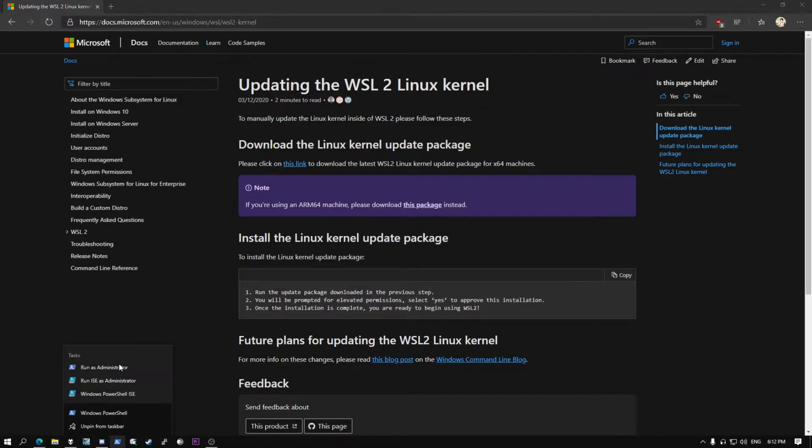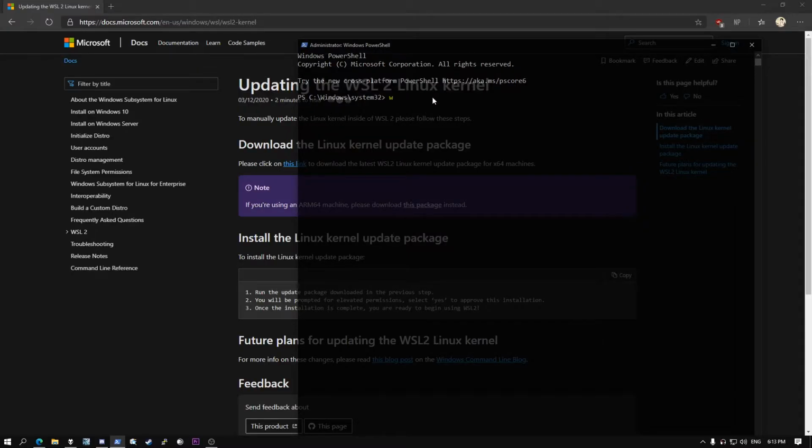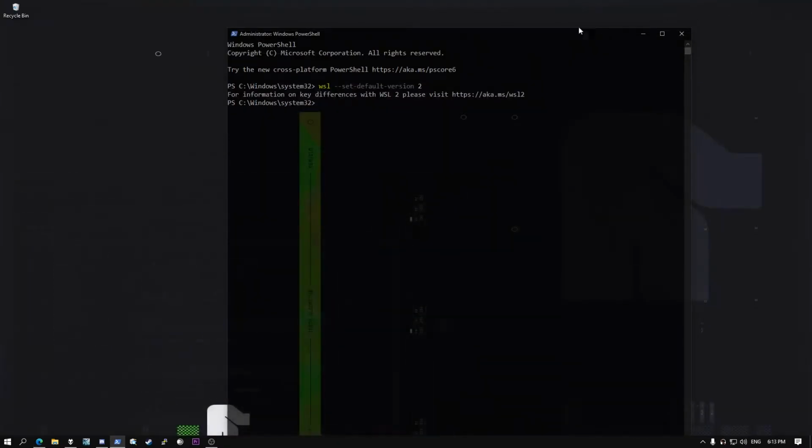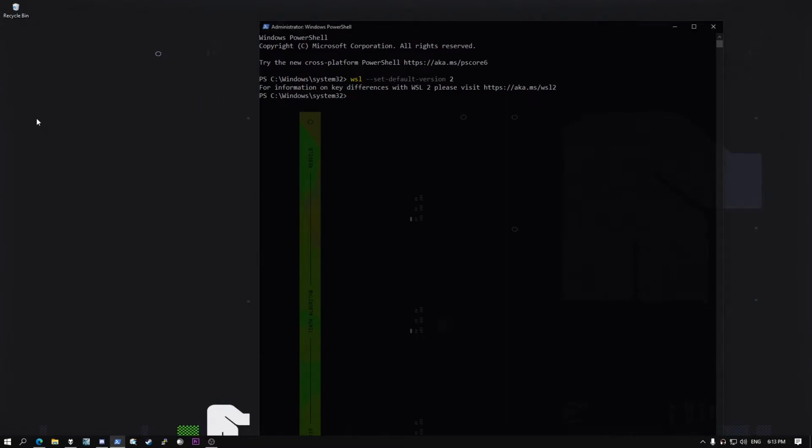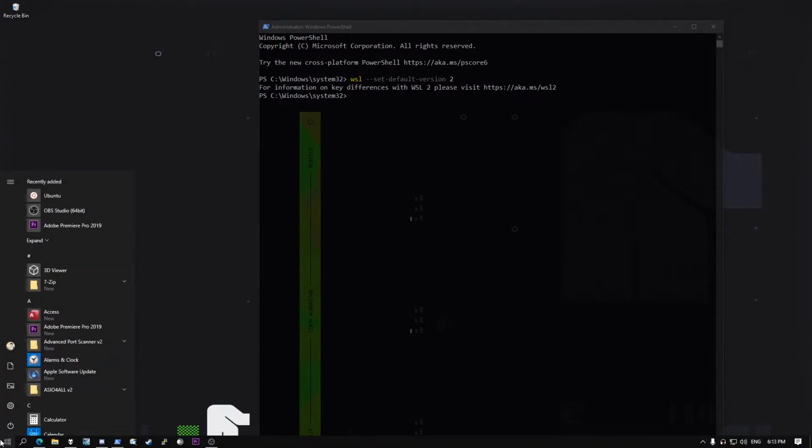Then what you're going to want to do is go to PowerShell, run that as admin, open that up, and then type in wsl --set-default-version 2. If you're using a version that doesn't support WSL2, then don't worry about this. You can skip a bunch of the steps that I was mentioning earlier, aside from installing the Windows Subsystem for Linux feature in that little Turn Windows features on or off function.